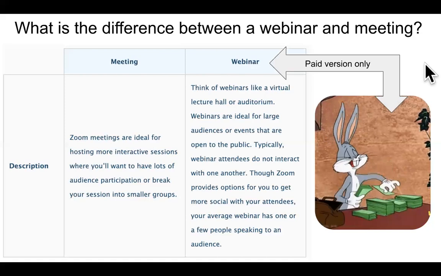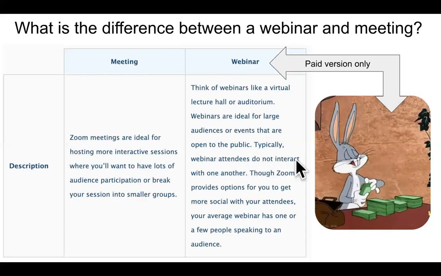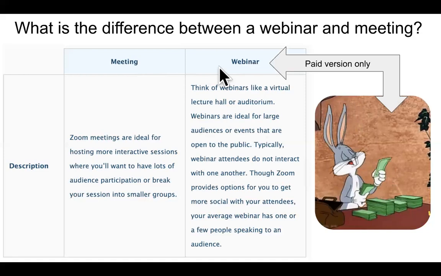So pretty much the fundamental difference is that meetings, it says right here, are more interactive sessions, and right here, webinars typically do not interact. Correct. So one is more interactive, one is not very interactive. Yep. So that's the basic difference between the two.